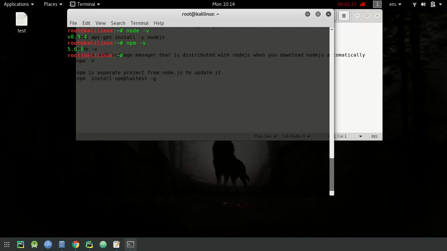As we all know, the node package manager is a separate project from Node.js, so it gets updated from time to time. To update the node package manager, you can type npm install npm@latest -g. This will update your npm.